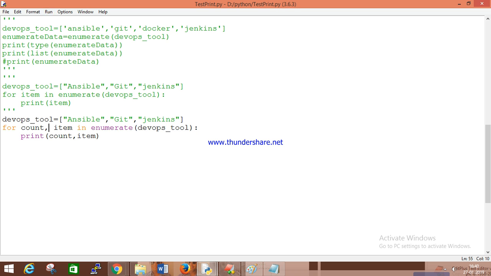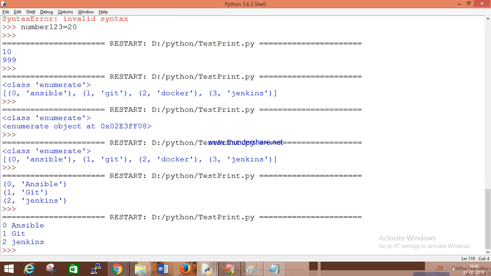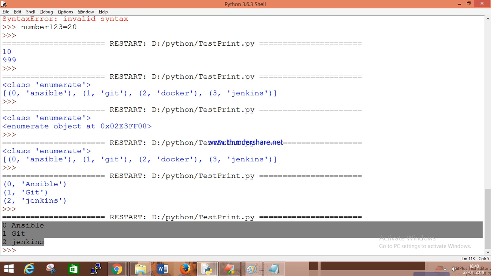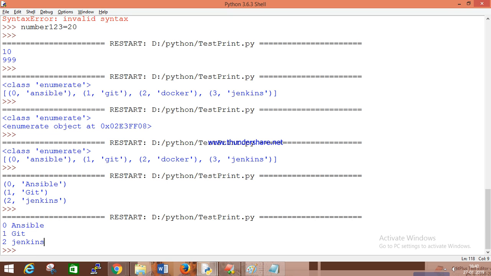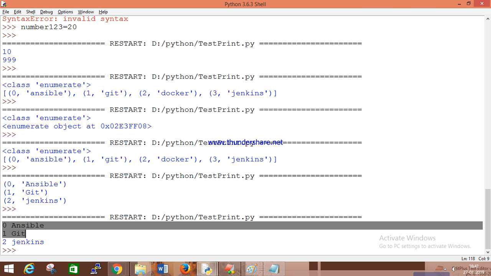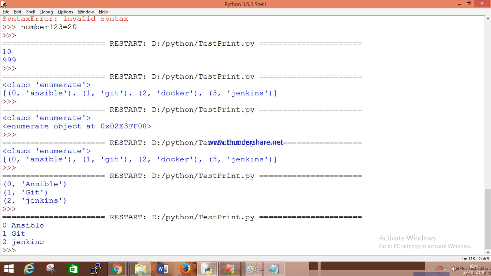But here you can see the difference between without count and with count. With count it is coming as a tuple. Here you can see 0, comma, then the value. I want to count whatever values are there in the list using the iterator. So if I use this count function, you can see how the values are displayed, number-wise. And here you can see it is starting from 0.